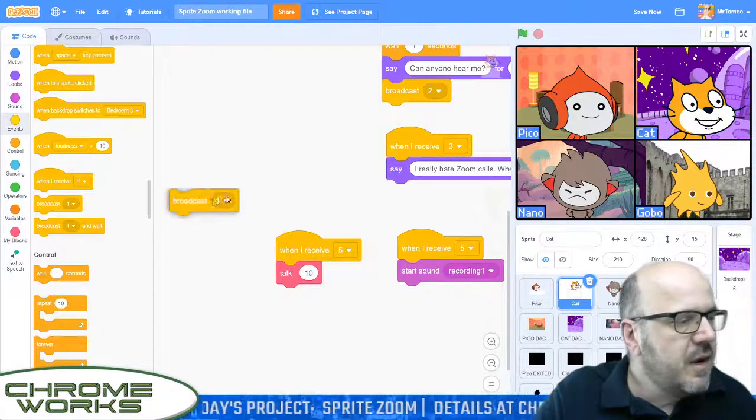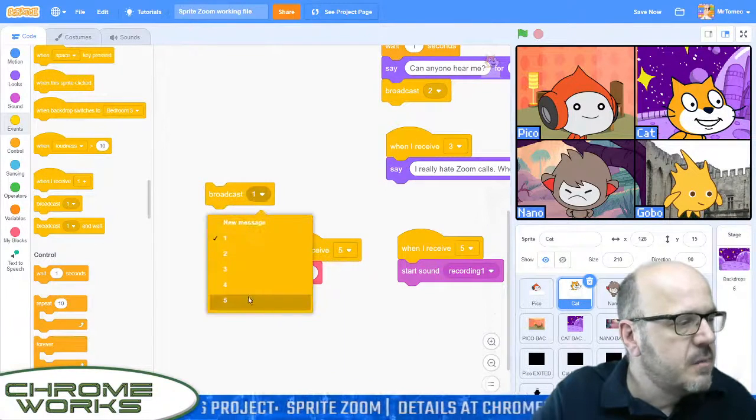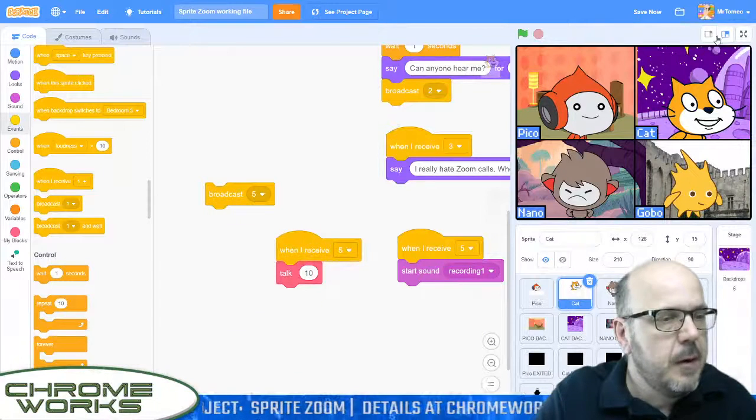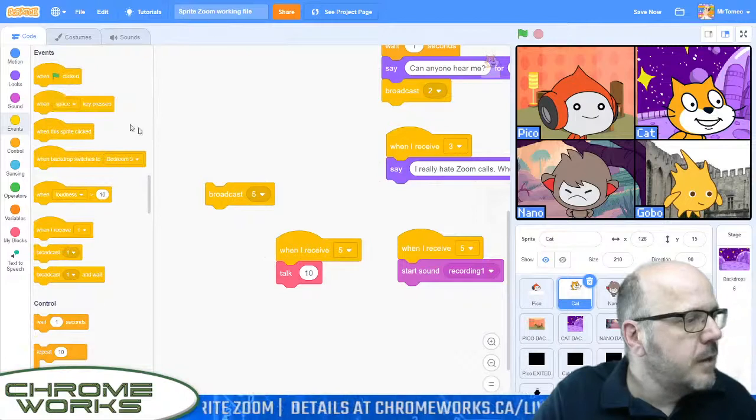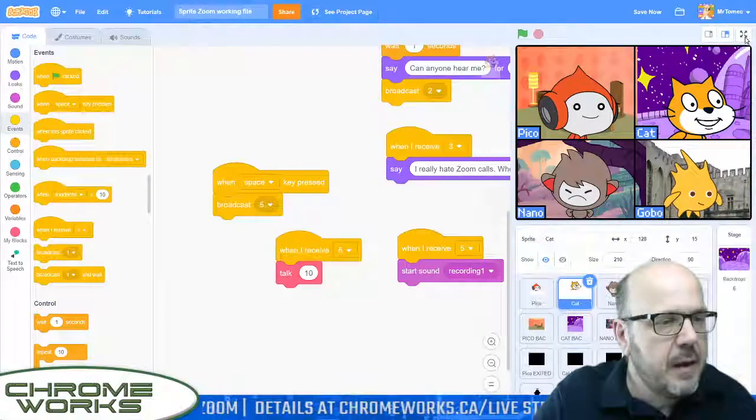All right, so instead of playing the whole story again, I'm just going to test this by broadcasting a message 5 here. And I'm going to attach that one to the space key. And let's maximize the screen and we'll have a look and see what that looks like.